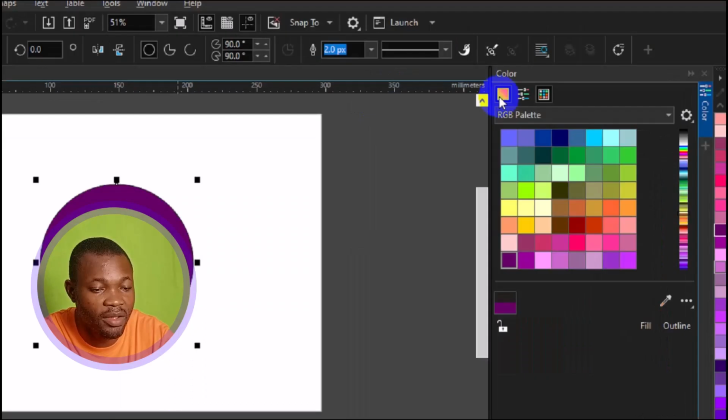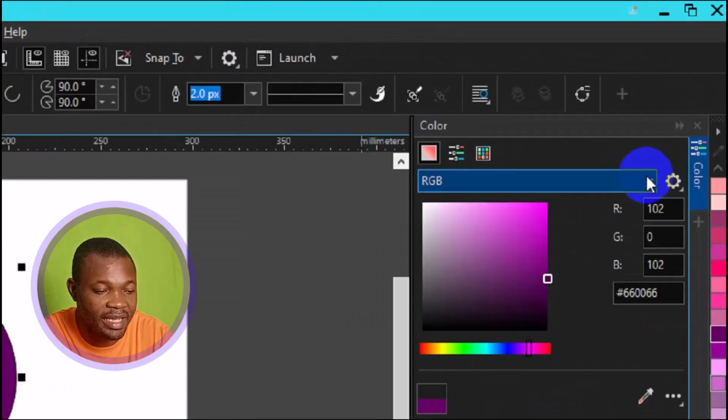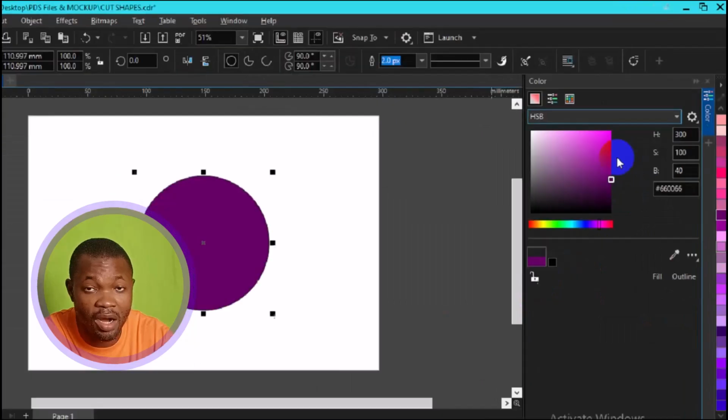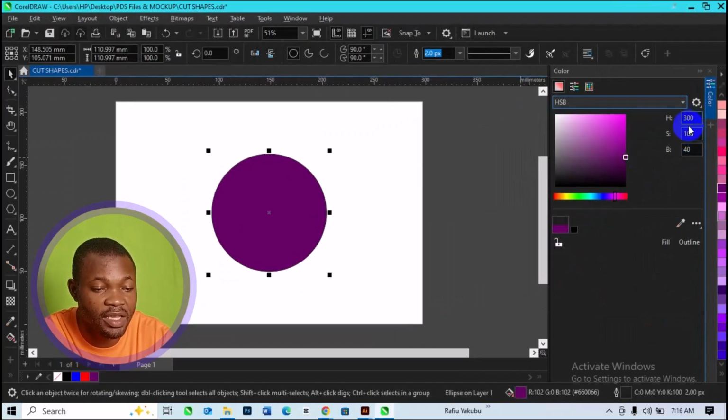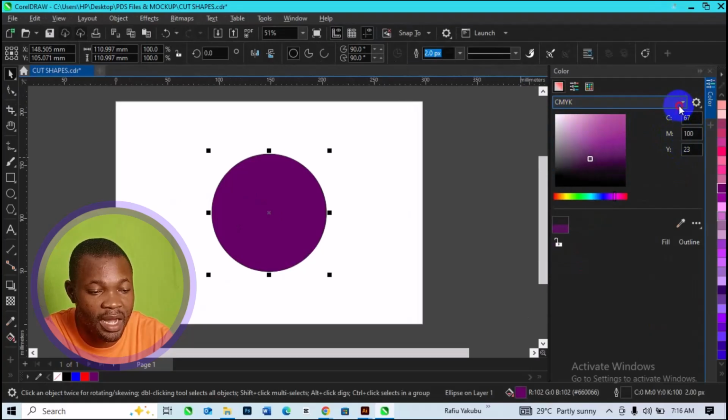Once you switch back to the color wheel, we can switch from RGB to HSB, and it's still going to give us a different color code, just like what you see. If I go ahead and choose CMYK, you have the code. Then if I decide to switch to Lab color, it's going to give us a different color code, and they maintain the same color.